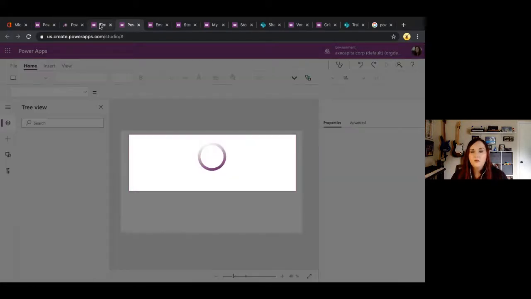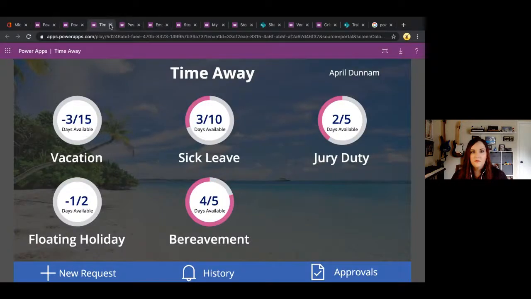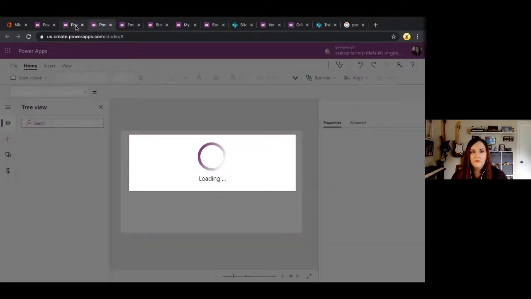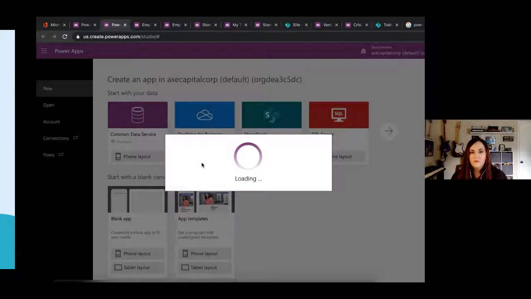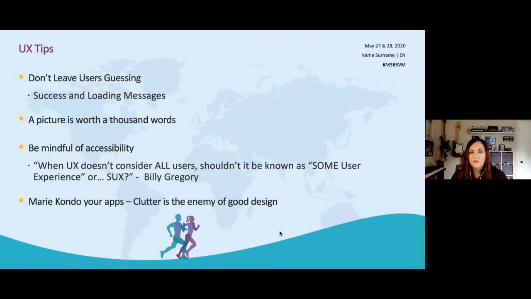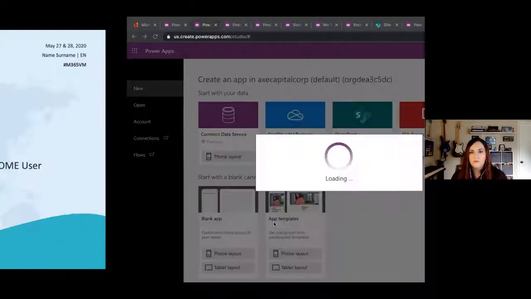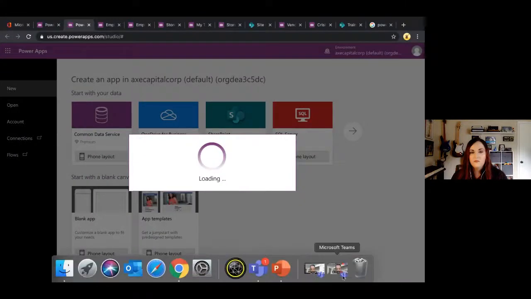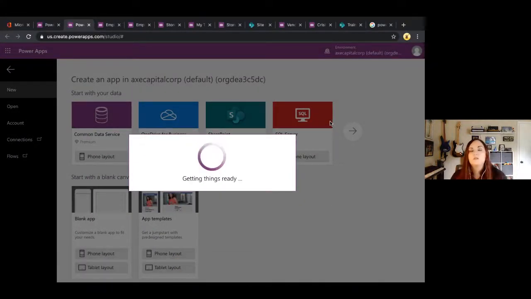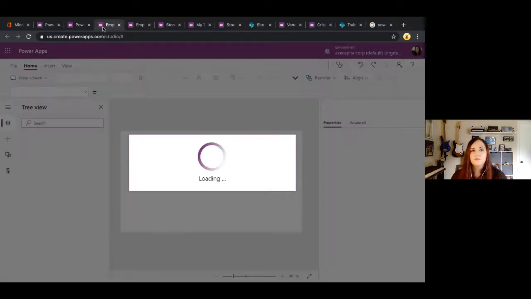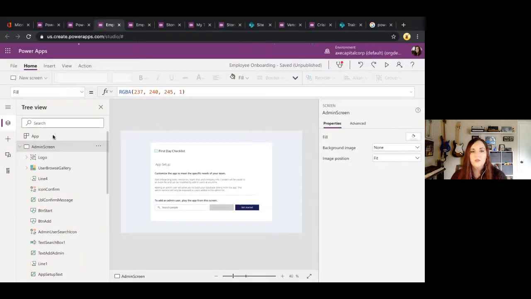Hopefully it'll load pretty soon. Oh, come on. It's trying. I think I'm trying to load too many things at once.